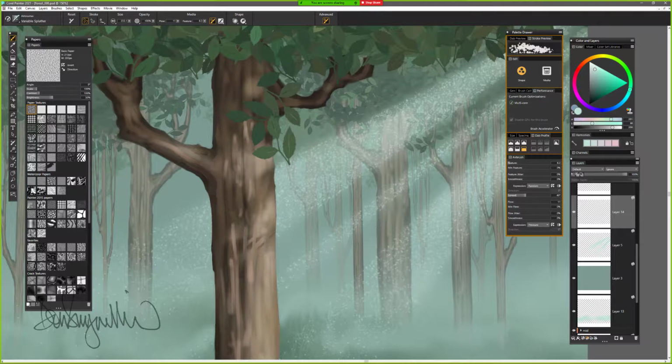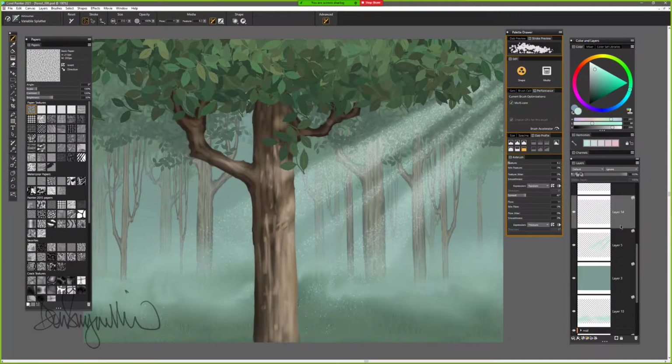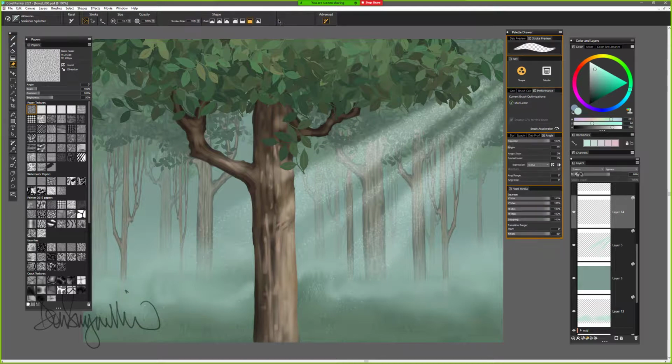Okay, this though is still too crowded, too much for me, so I'm going to also change this to screen, and I'm going to lower the opacity, but I'm going to come in and erase some of these down here because that's just too much, I think.